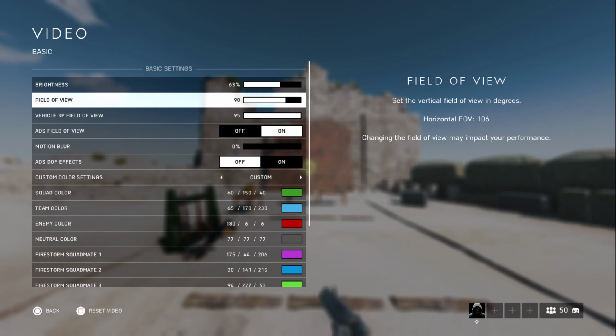So vehicle third person field of view is 95 because, for example, if you're using a tank or a plane, you kind of want to see your back a little bit. For example, an assault guy coming with a dynamite, you want to spot him, right? So the maximum you can get is the best here.